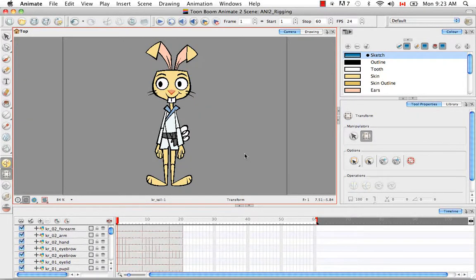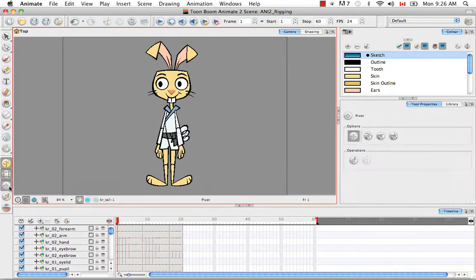In this video, I'm going to give you a few tips and tricks so that you can set your pivots quickly and easily. The first thing we need to do is select the pivot tool. You'll notice when I select a body part in the timeline that a pivot appears in the camera view. So as I mentioned before, I'm not going to set one for the forearm, but I will set one for the arm at the shoulder.